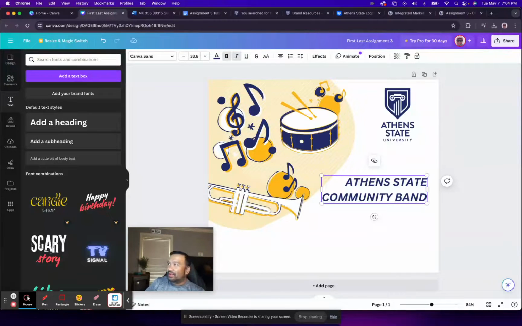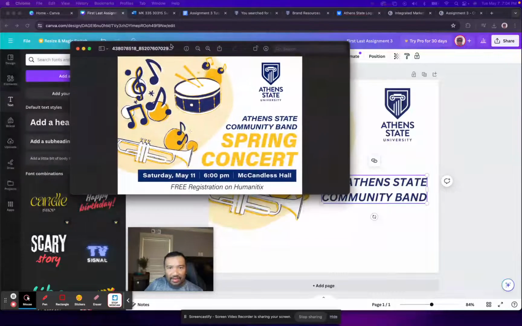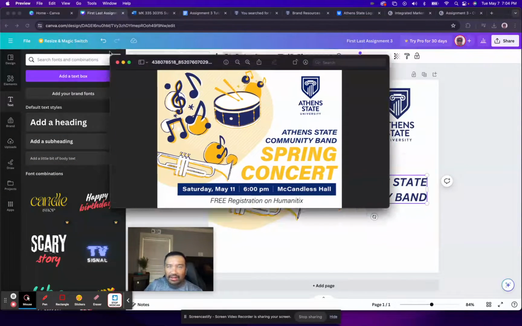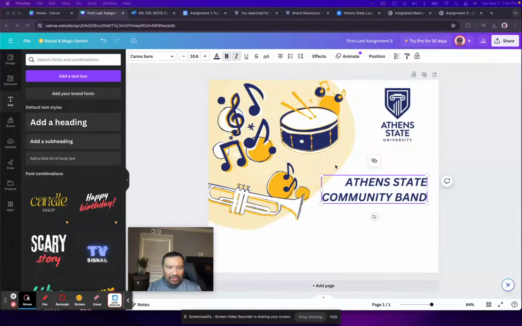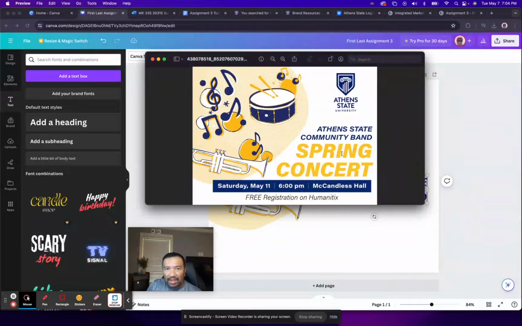All right, so the next part is we will add a separate text box to add in Spring Concert. So that's one of the tips and tricks I have for you: when you're creating a document that has different text elements on there, my recommendation is to create separate text boxes so that you can manipulate those independently. So in our case, we're going to create a separate text box for Spring Concert, a separate one for free registration, and then this box right here would be separate from the text box that's going to go on top of it.